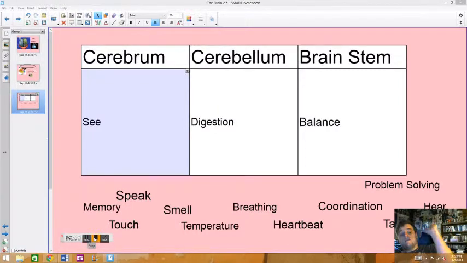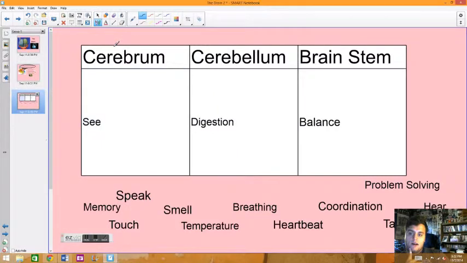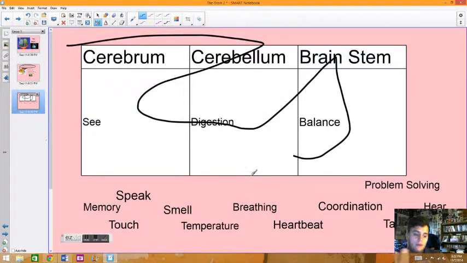So that's how you're going to access Dropbox. And this is the sample lesson for you to look over and play around with. You can use markers and do whatever you want with it.